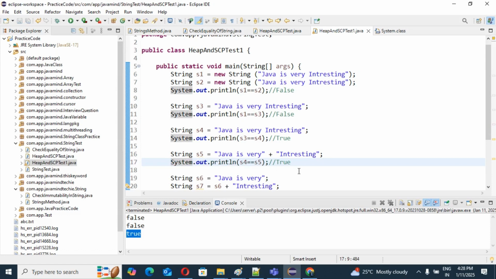If true comes, definitely both are concatenated at compile time.